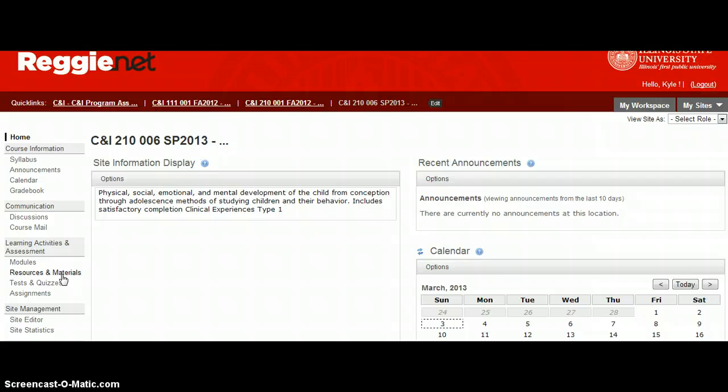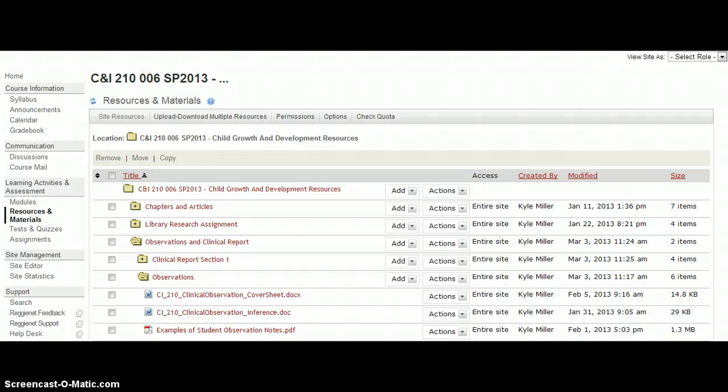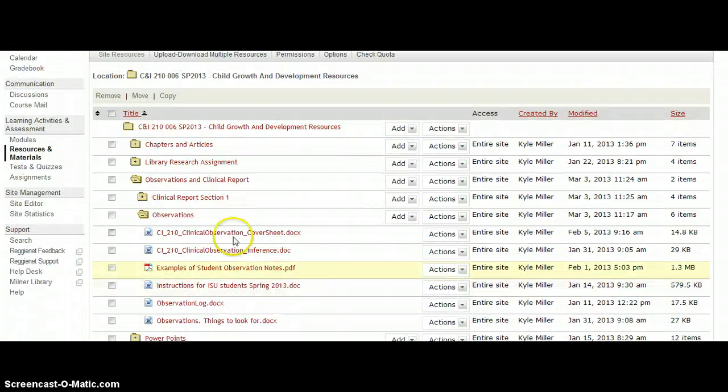If you come to your home page for the section you are in for 210, just click on Resources and Materials. And as I've shown you before, here are all the folders we have for the course. If you go to the Observations and Clinical Report folder, here I have it opened. Within it you'll find two different folders. You'll find the Clinical Report Section 1, which gives you some examples of the clinical reports that you will be writing and turning in, as well as the Observations folder.